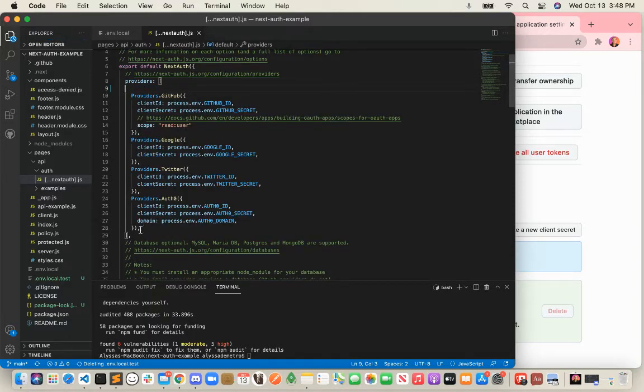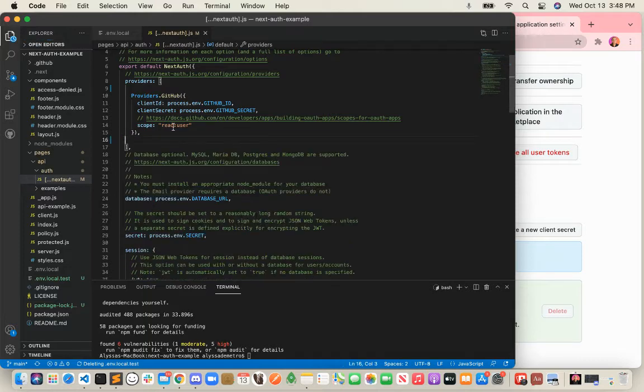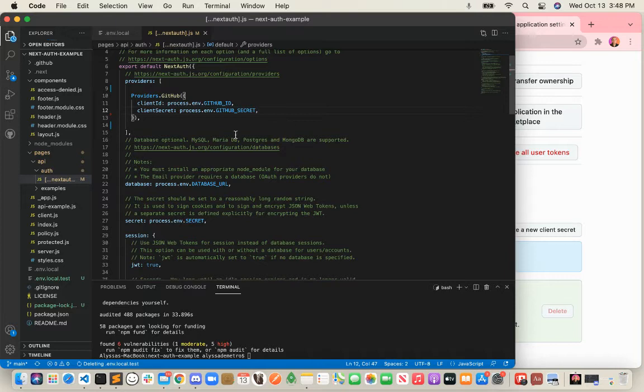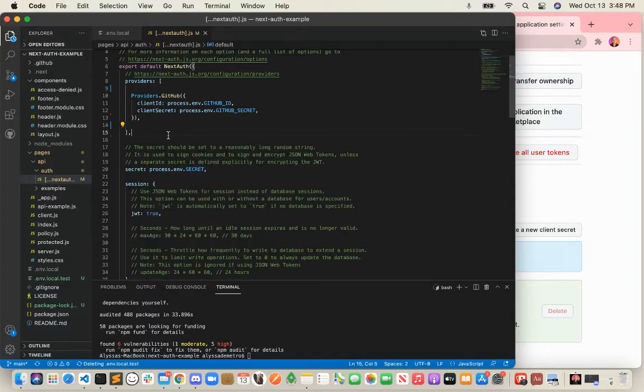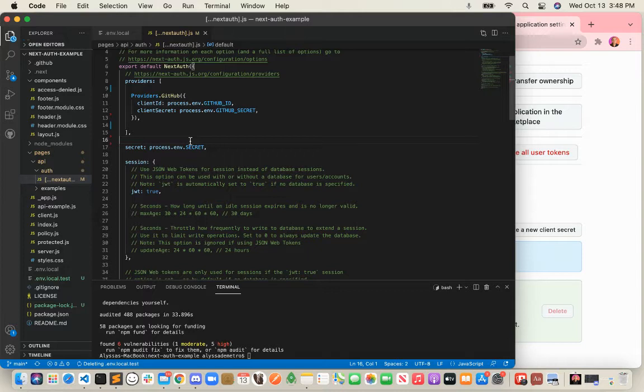We're also going to delete all of these. We're not going to need this scope, and we're also going to delete this other link. It's not necessary. We're not going to need this database URL either because we're going to be running off JWT tokens, and we're going to keep the secret because it's going to be necessary.